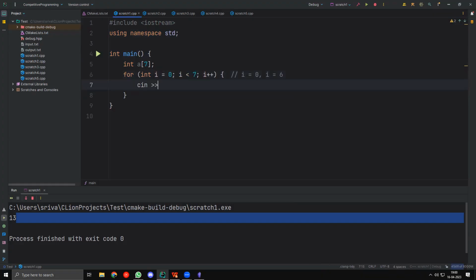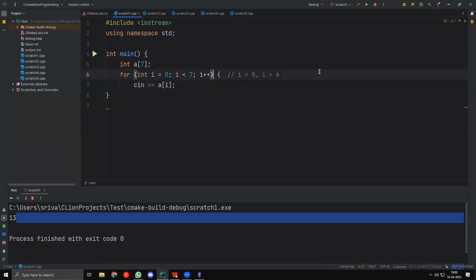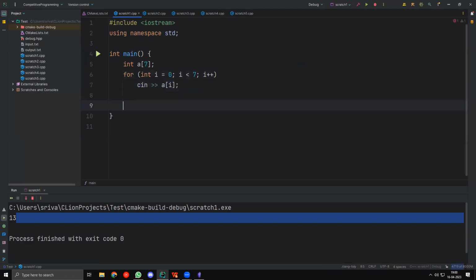Now what I'll do is say cin of A of i, and this will take input of the value at A of i, right? And I can do another for loop for int i equal to 0, i less than 7, i plus plus. And I'll do cout of A of i, and I'll output it with a space, and I'll do cout endl.